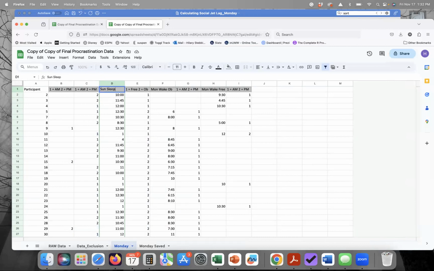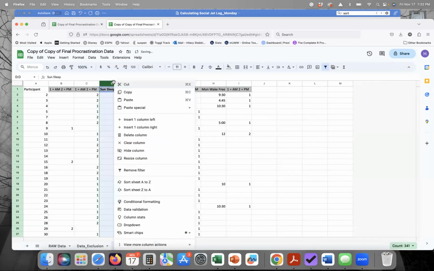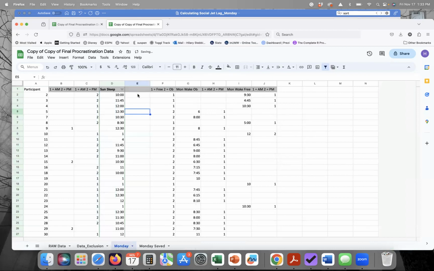And now I just want to do the same thing with the AM PM data to get those into one column. So insert a column to the right of D. And you'll use that same sum formula. So equals sum, and click B2 plus C2.